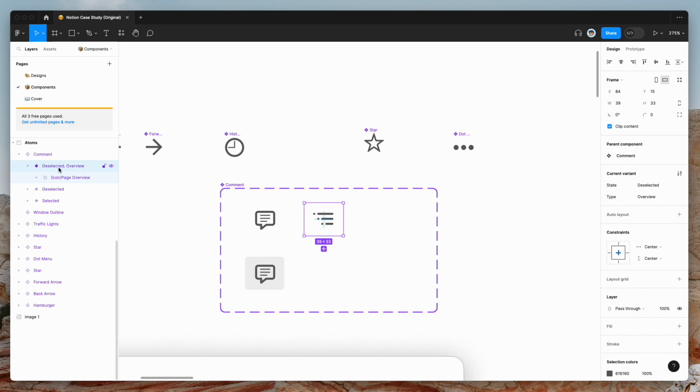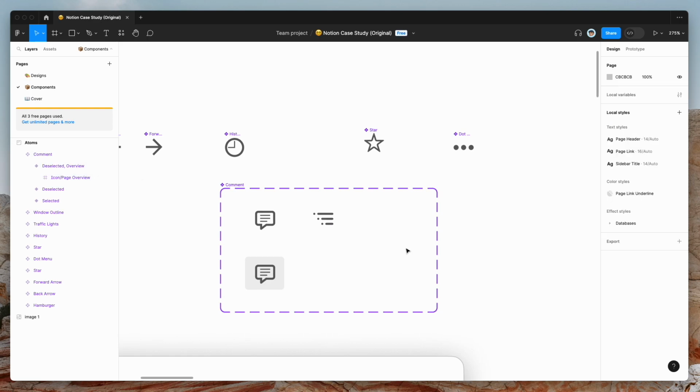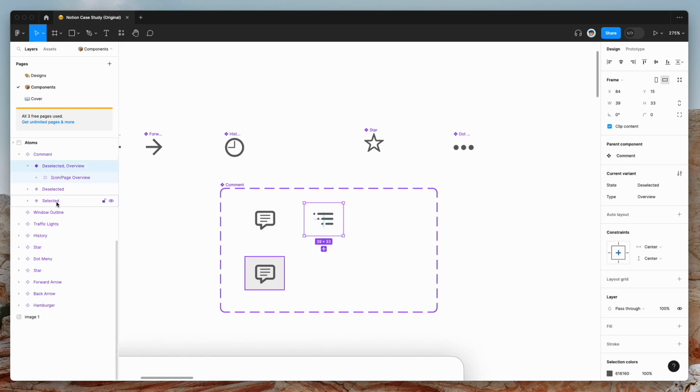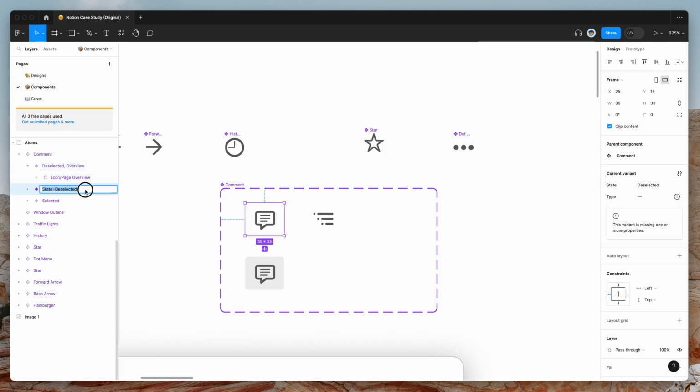Enter. And you see what it's gone and done is shortened it, so deselected, comma, overview, even though it's now made up of two properties, state and type, and this particular variant is deselected and overview. And as you might be able to guess, you can't have duplicates, so I couldn't call this deselected, comma, overview. This has to be deselected and then type equals comment.